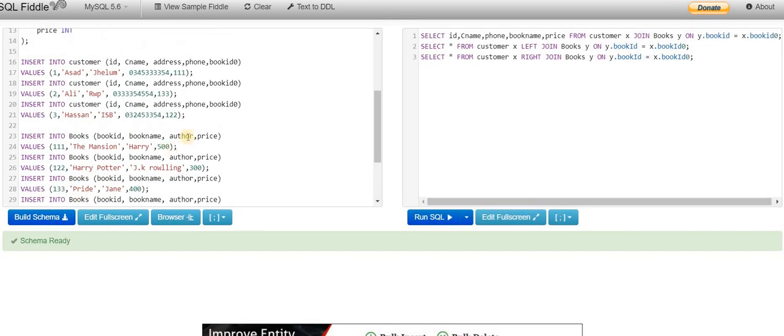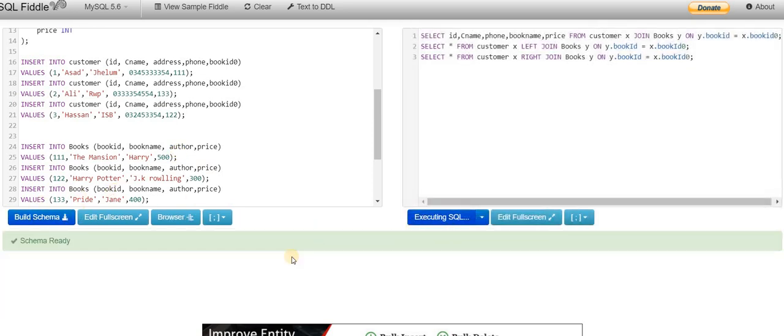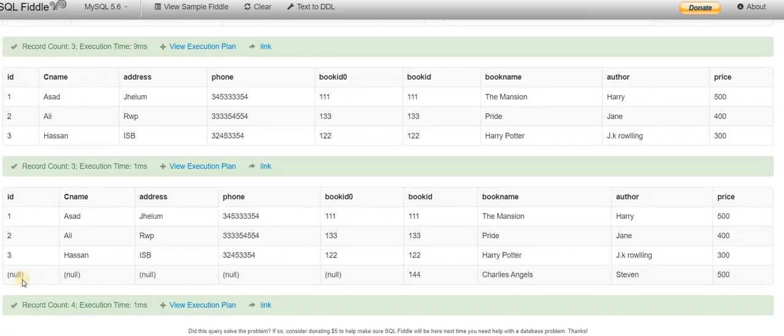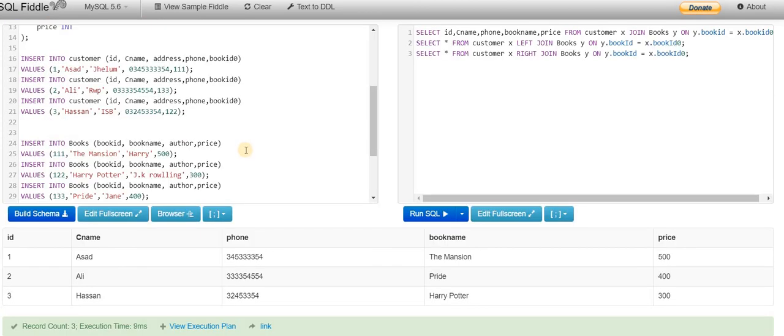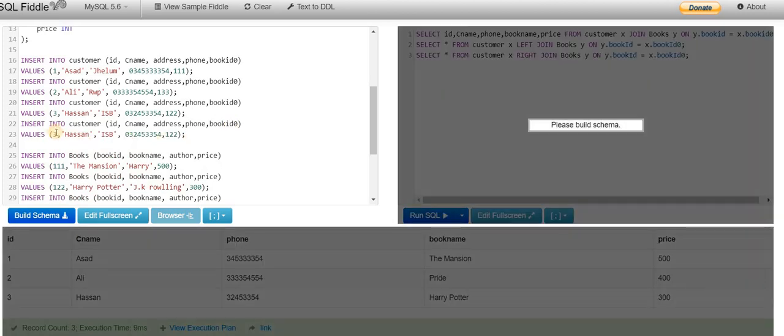After that we can create a new customer who responds to 144. First let me run this SQL and show you what I'm going to do. I want these nulls to be filled too. For that I have to create a book ID corresponding to 144. So for that I'm going to paste this, change the values a little, and here I just have to put 144.